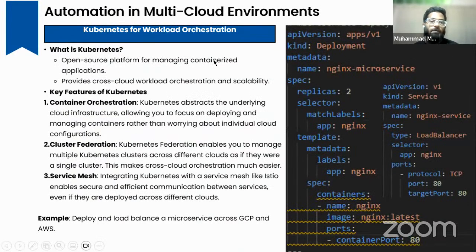Number third is Kubernetes for workload orchestration. So what is Kubernetes? Kubernetes basically is also an open source platform. It manages containerized applications and it provides cross-cloud workload orchestration and scalability. The features of Kubernetes are container orchestration and cloud federation.